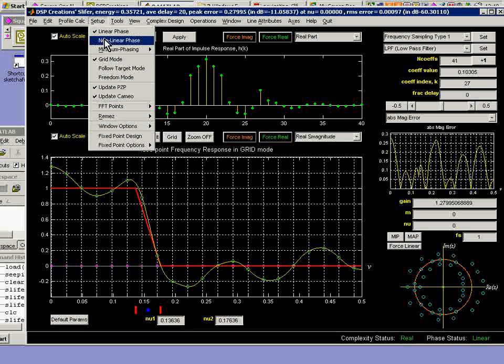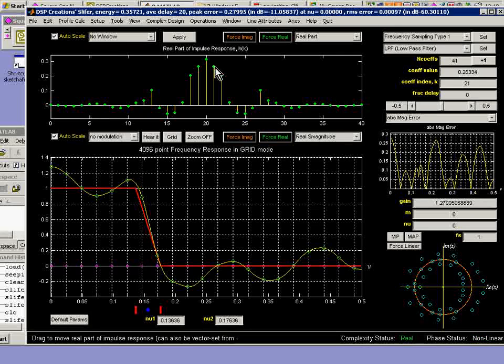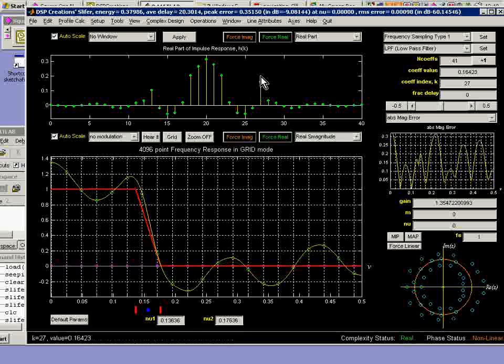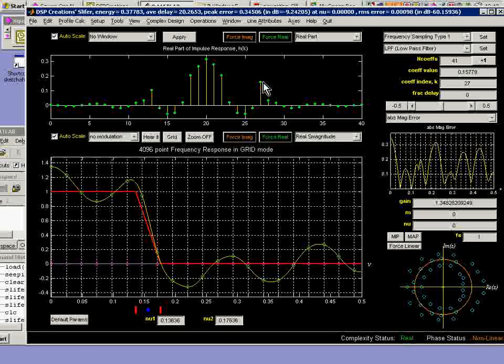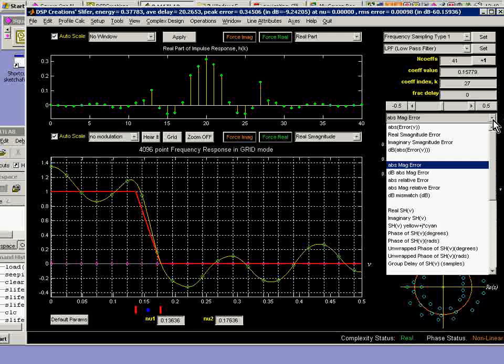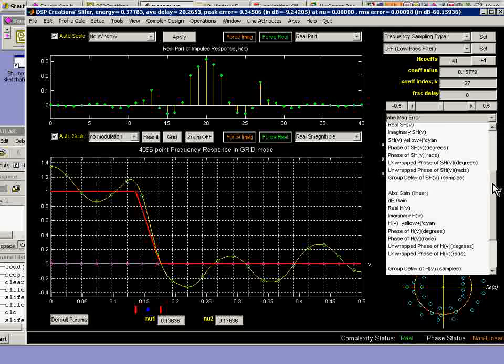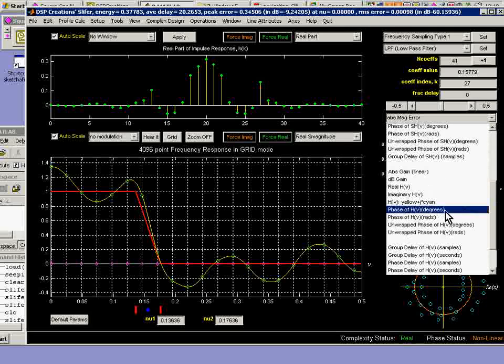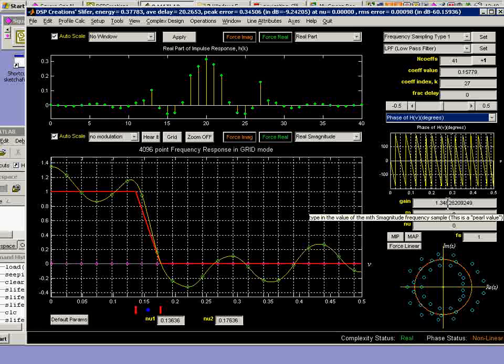I was just about to say what happens if we want to disconnect the relationship between these. And here I'm now moving this sample all by itself in the time domain, and there's no corresponding movement back here. But that should of course be resulting in phase nonlinearity, so I can have a look at phase, say in degrees here.